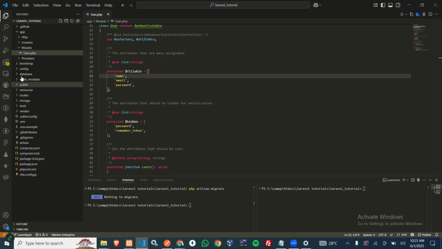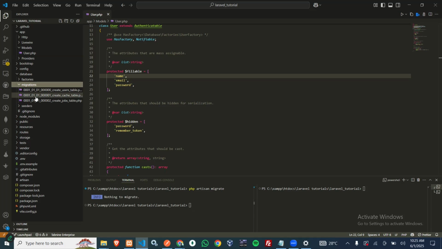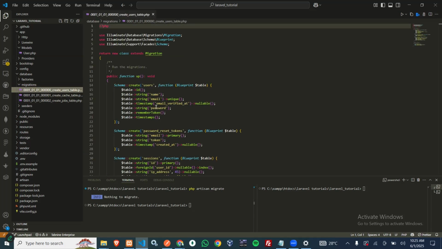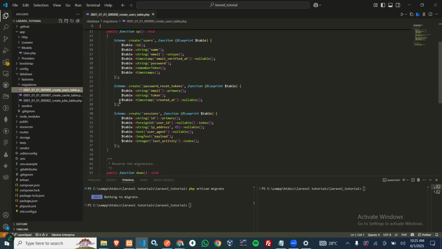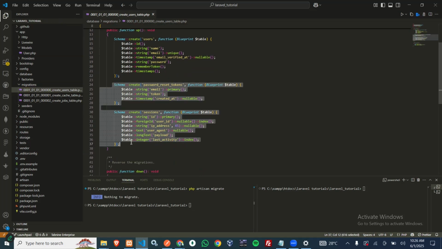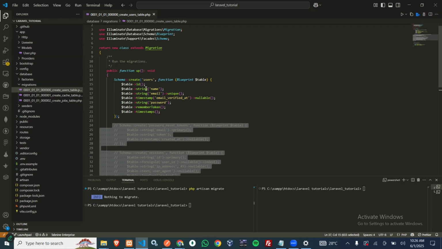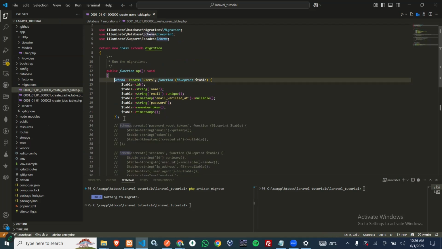Let me open the migration file just to show you how it works. So this is the create users table migration file. Let me comment this out like this. This one here is actually the one creating the users table. You can see it has the name, the email verified, and the password.